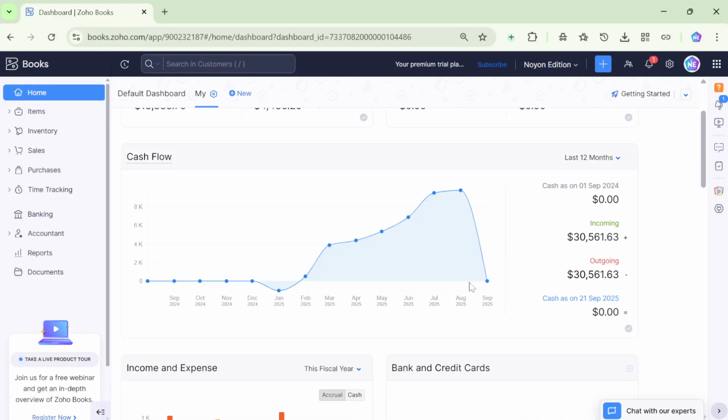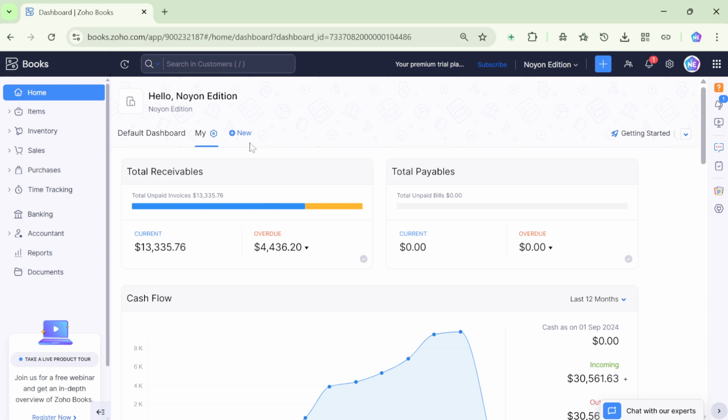Today I'll show you how to connect your bank accounts to Zoho Books. First, log into your Zoho Books account and navigate to the dashboard. Next, click on the Banking tab.